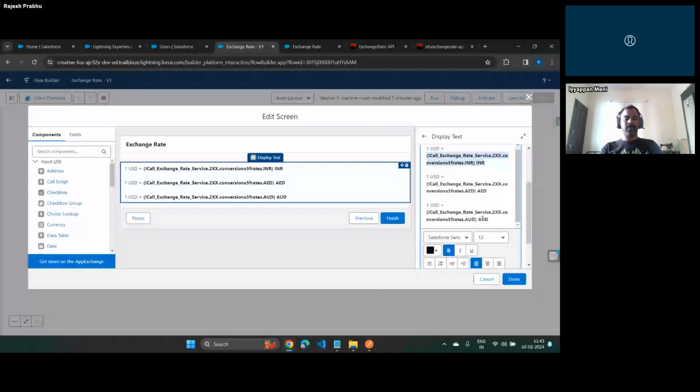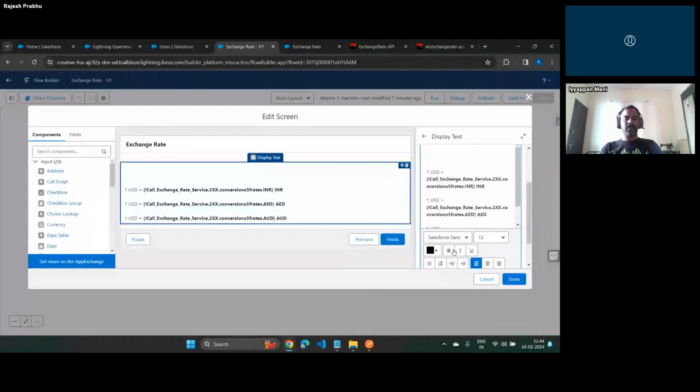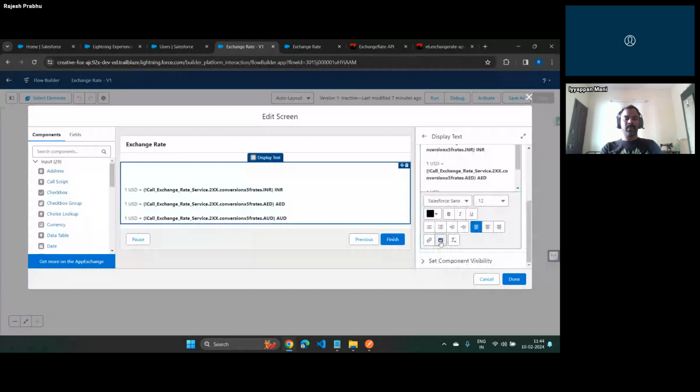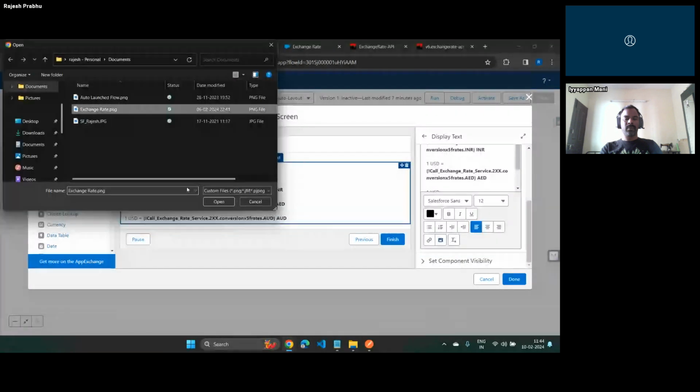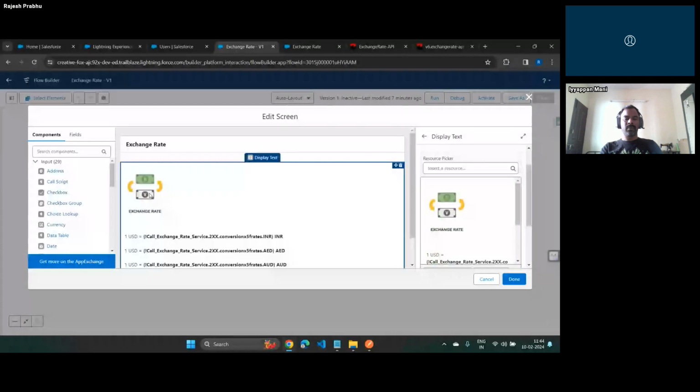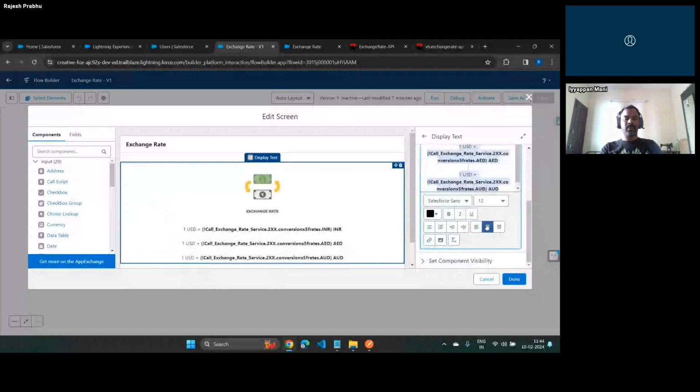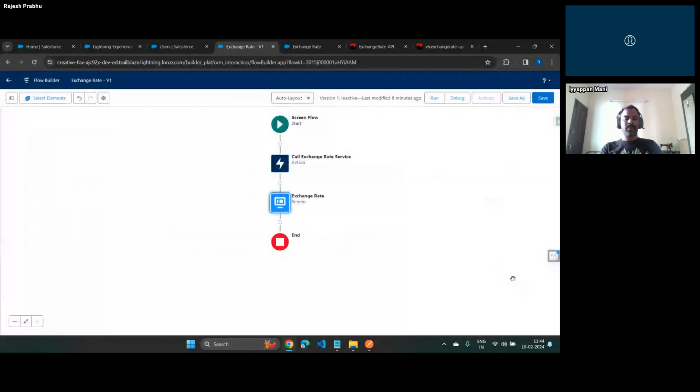Of course I can add some more appeal. I can also include an image. Okay, I can just use this. Let me just do that. Is it done? Yes. So I can also align everything. I can make it center aligned. That's it. Done. Let's click on save and activate.